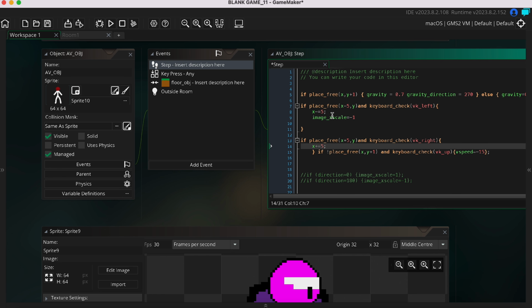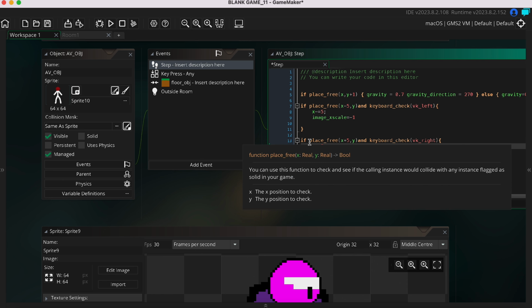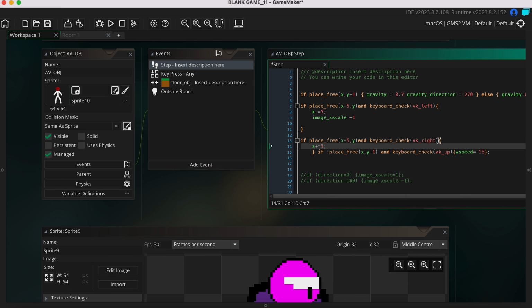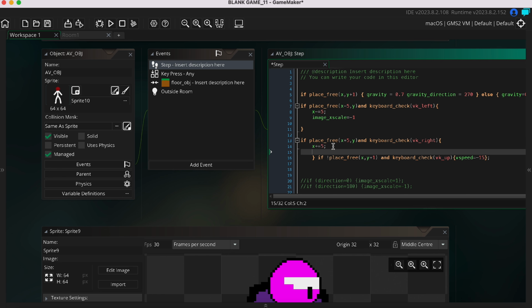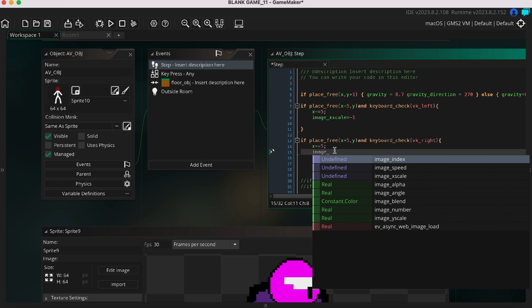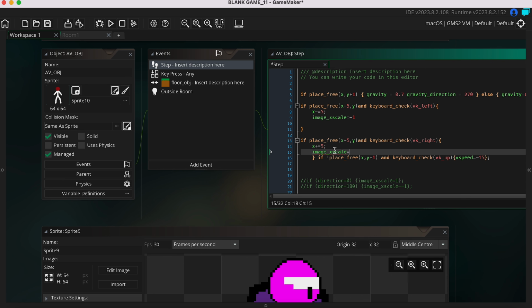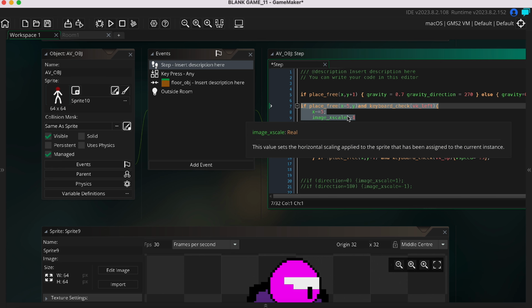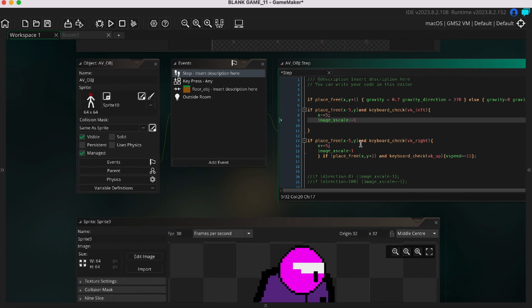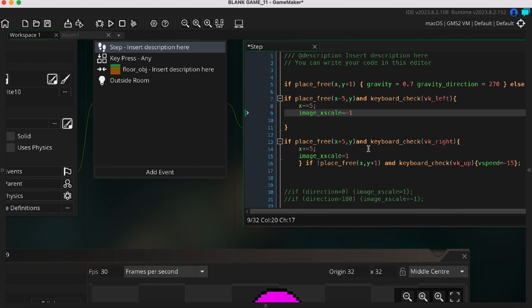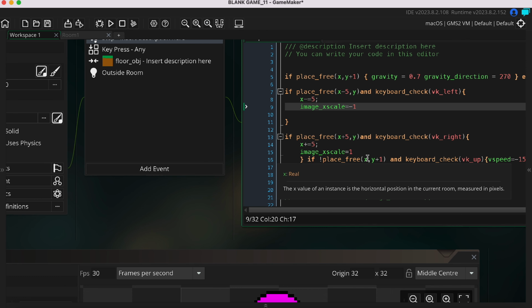And then if we go down to the next bit of code in our step code where we've put if place 3 x plus 5, comma y, and keyboard check VK right. So essentially, if the place 5 pixels to the right of us is 3 and we're pressing the right key, again, add a new line after the x plus equals 5, and then I want you to write image underscore x scale again, but this time equals 1. So before, with the left, we've written image underscore x scale equals -1. On the right one, it's just 1. So if I zoom in there so you can see that a bit more. There we go. So now we've got that.